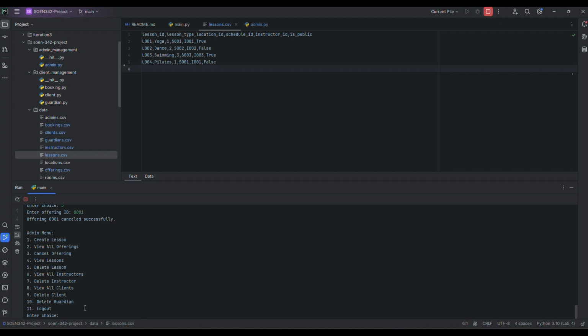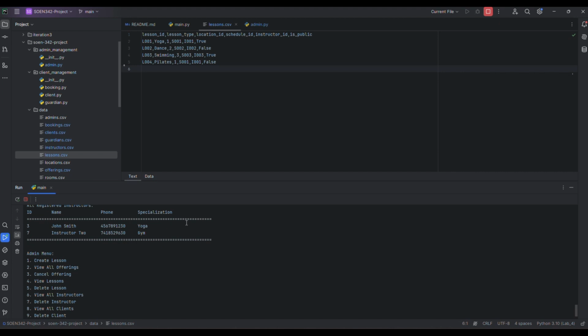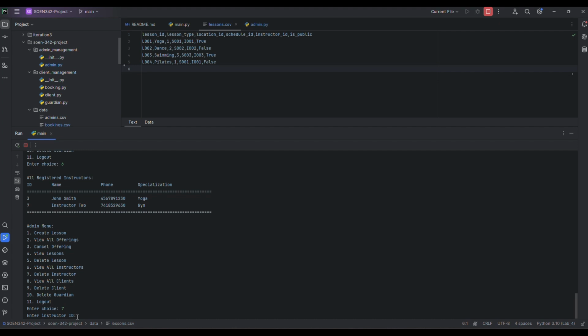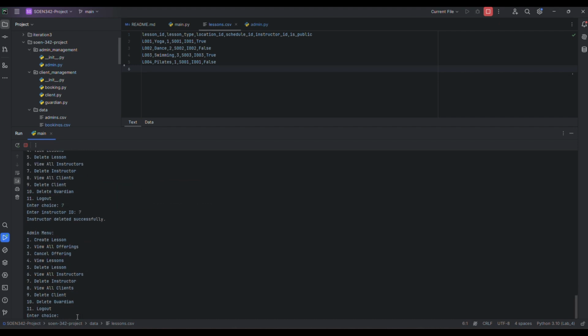As well, we can manage instructors from the admin panel. We're gonna hit 6 here. So we have two instructors in this case, ID 3 and ID 7. We can delete one of those. So we're gonna hit 7 here. We're gonna delete instructor 7. Just to make sure, we're gonna hit 6, and we only have one instructor now. So that's a good thing.